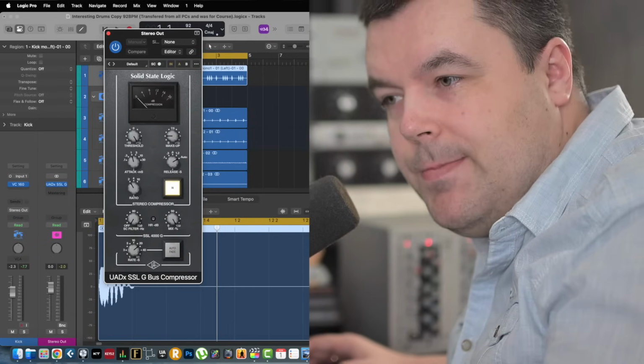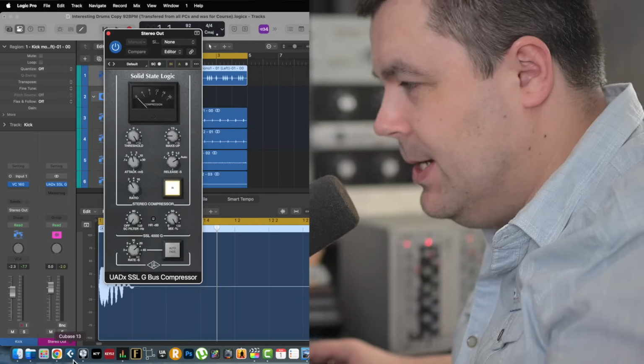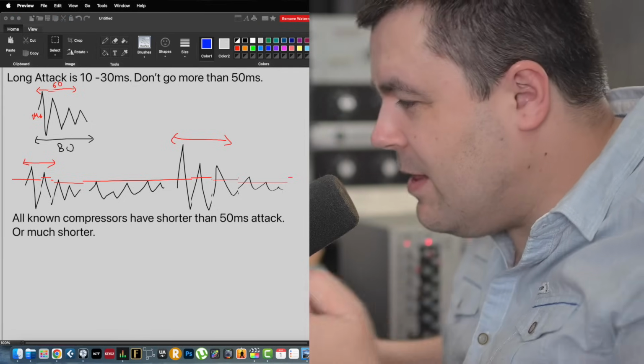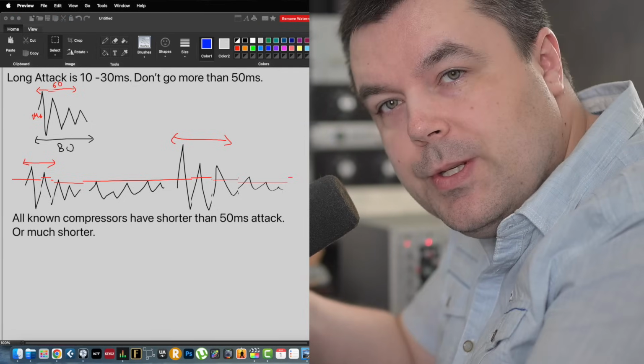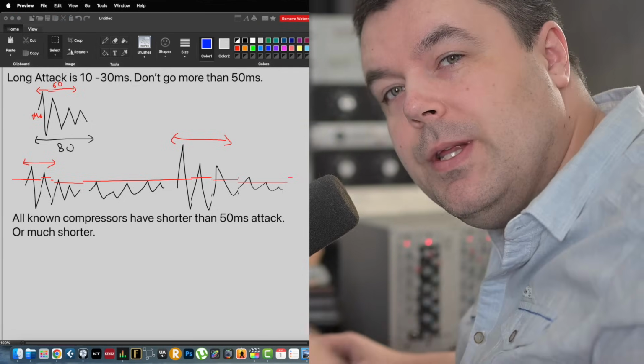SSL master bus compressor, maximum 30 milliseconds. Empirical Labs Distressor, attack in position 10, which gives you maximum attack, 30 milliseconds. Shadow Hills master bus compressor, longest attack is 30 milliseconds. The question is, do you agree with me that even classic compressors indicate this rule? Put the answer in the comment section.